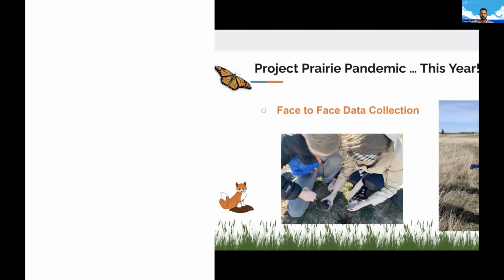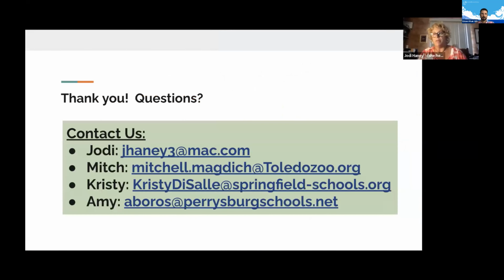We're looking to expand this beyond the 2 schools into every Project Prairie school as we move forward. So this was really great seed money and a great opportunity for us.